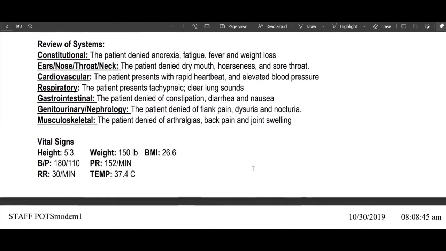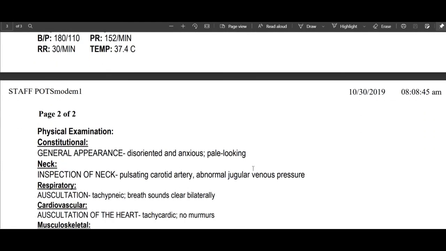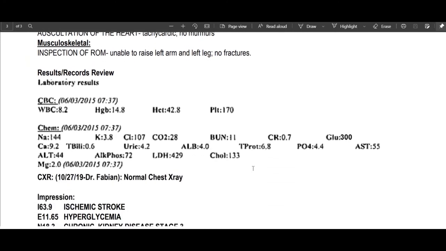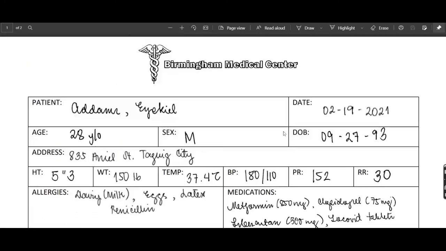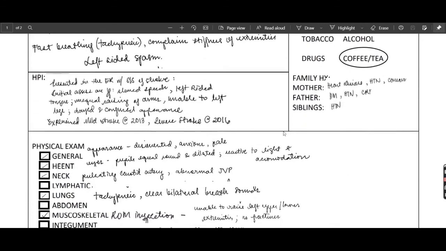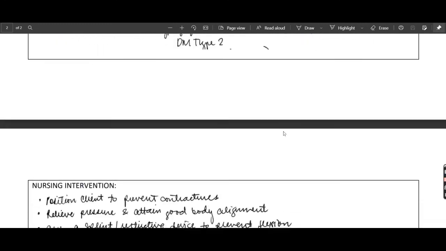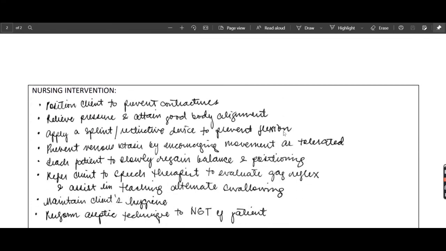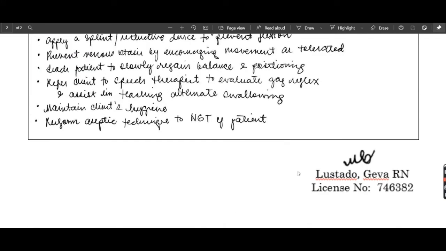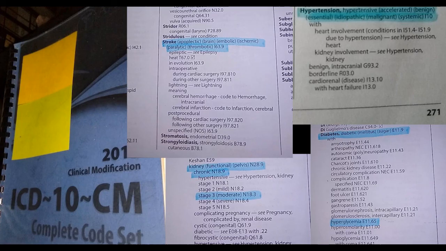You could just pause it if you want to view the typed-in data, and this is the handwritten nursing interventions and charting list. So this is the original form of the chart, and with this video I made use of my ICD-10 book to have the codes for the diagnosis of the patient. So that is all for this video.